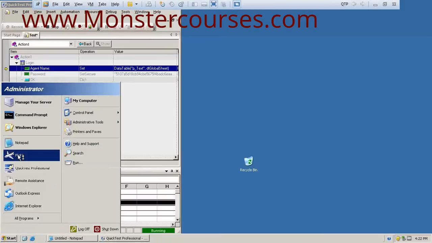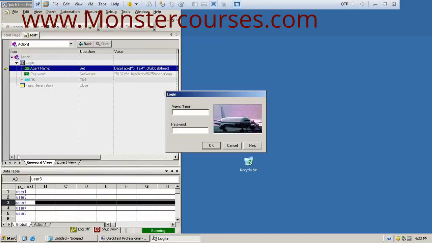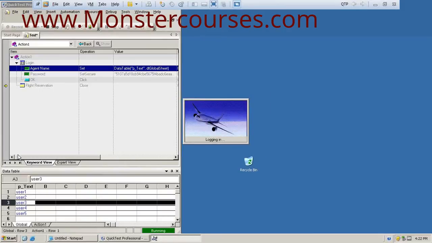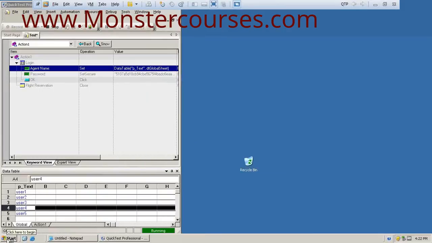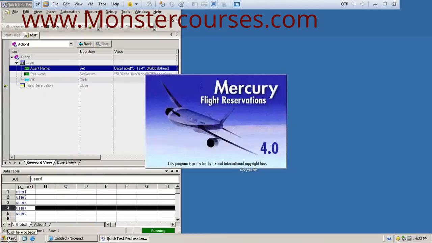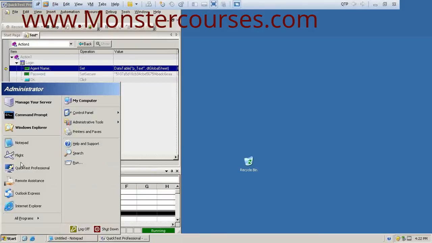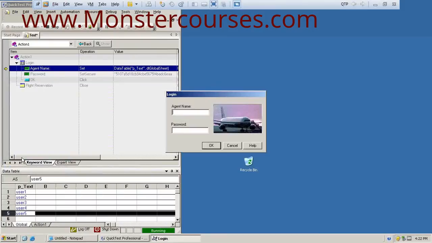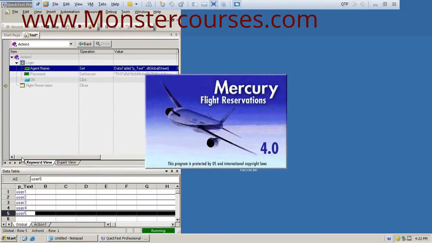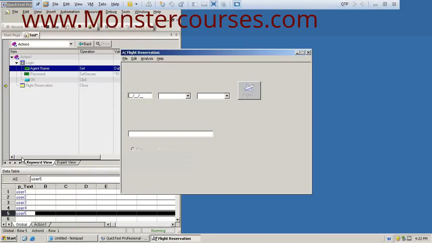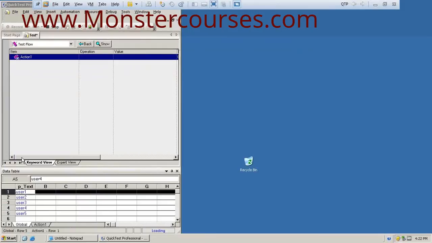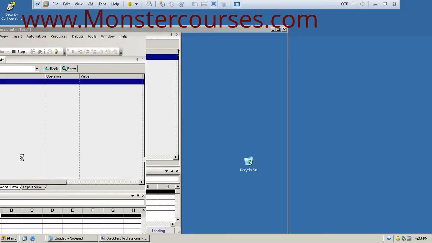Now third user, user 3. Now fourth user. Now again fifth user, user 5. So with a single script itself we can test the application with multiple inputs.